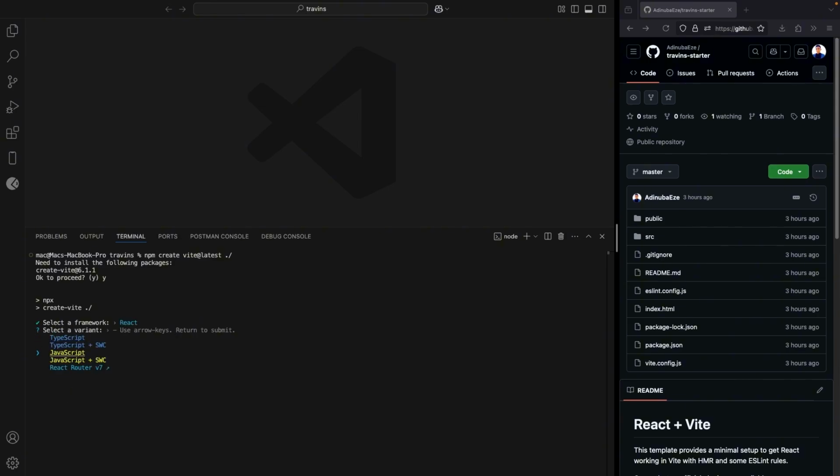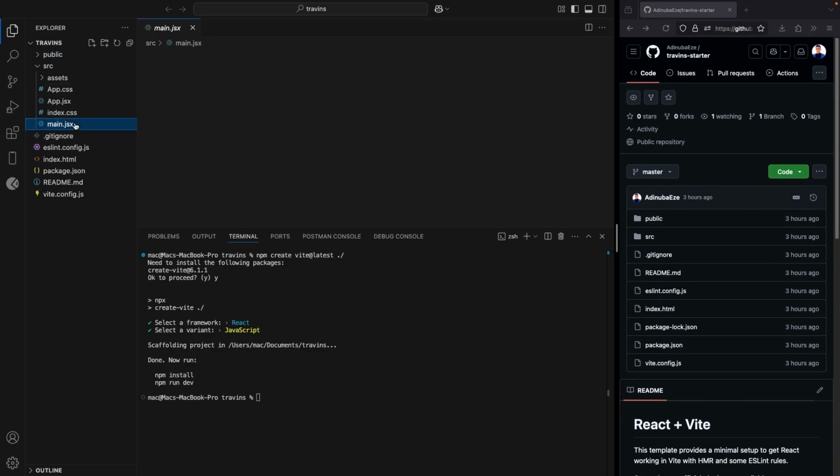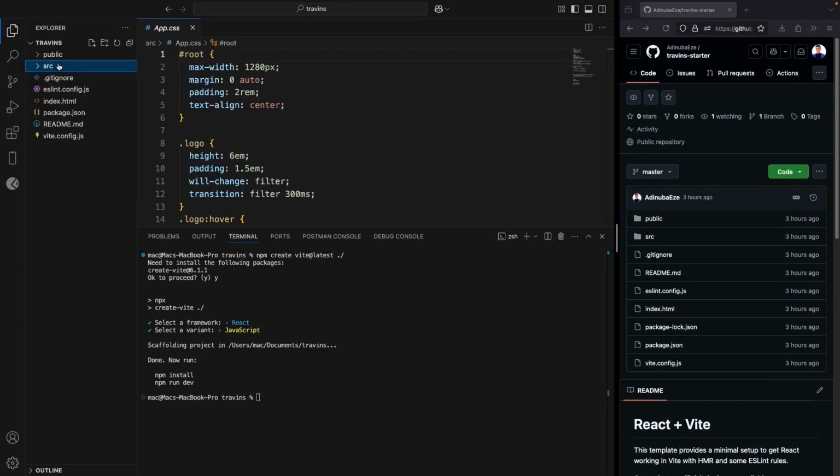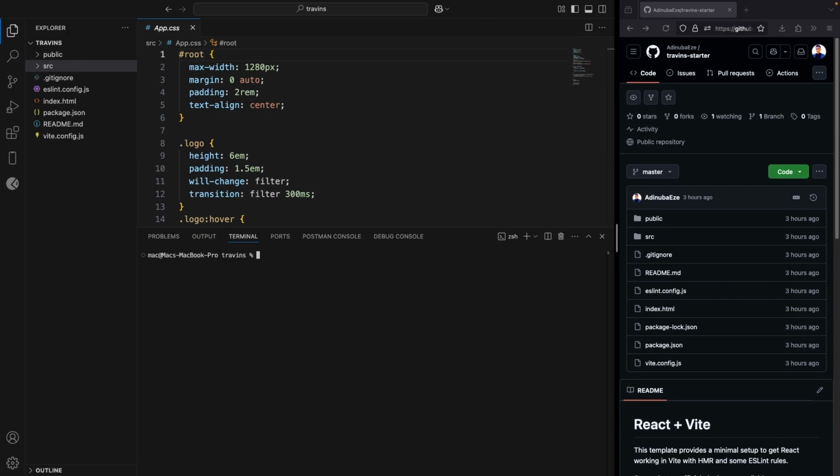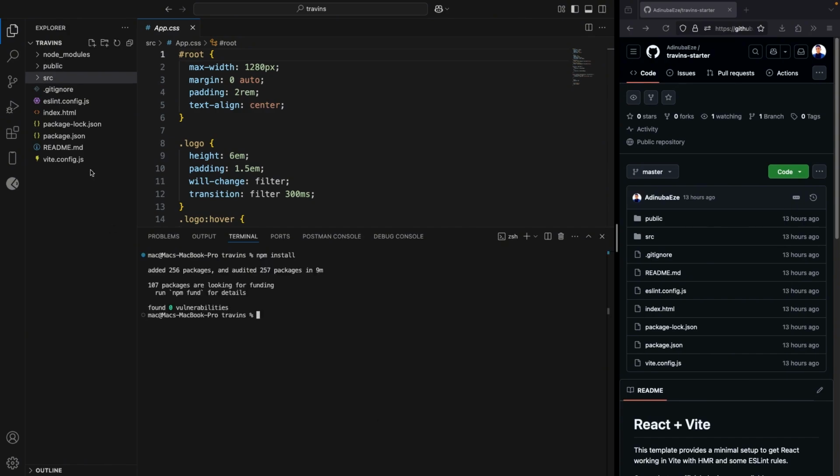And also navigate to JavaScript using the arrow button and click enter. As you can see, it has created a React application for us. And let's go ahead and install the dependencies we need by using npm install and hit enter. And as you can see, it has installed those dependencies that we need for this project.